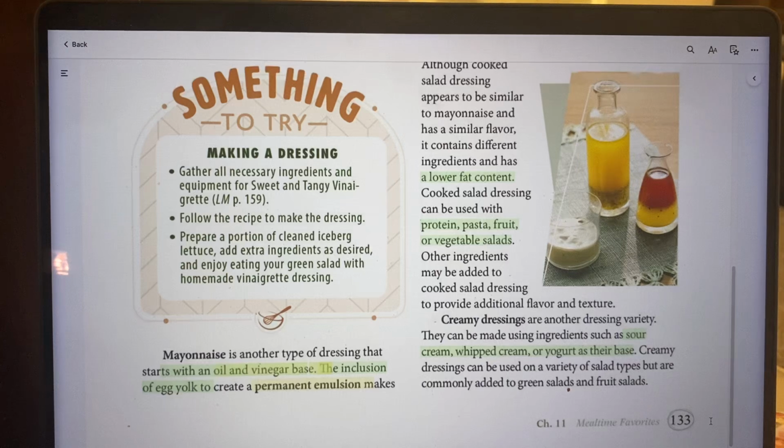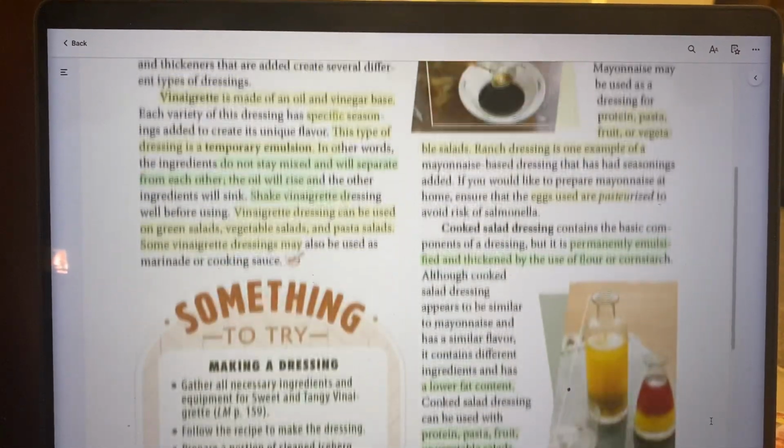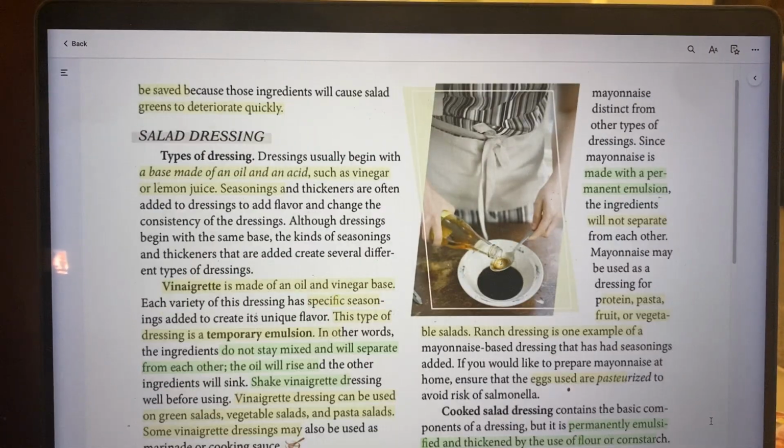Mayonnaise is another type of dressing, the mayonnaise dressings. It starts with an oil and vinegar base, and then they add egg yolk to create this permanent emulsion that makes mayonnaise distinct. So when they have this emulsion, it's mayonnaise. Since mayonnaise is made with the permanent emulsion, the ingredients will not separate from each other.